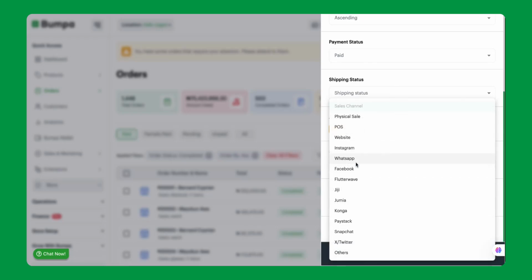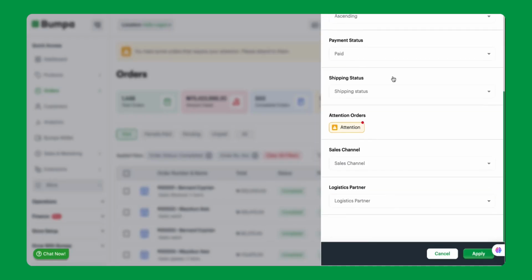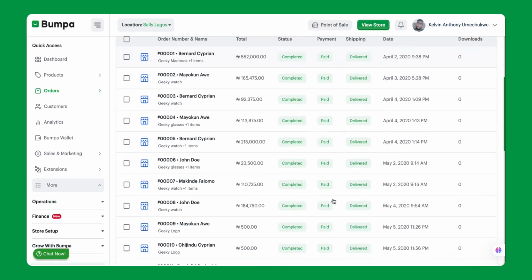So where did the order come from? Did you get the order from Instagram? Did you record it on Instagram? You can filter by sales channels as well. And once you're done setting up your filters, you just click on apply and you would see the orders.